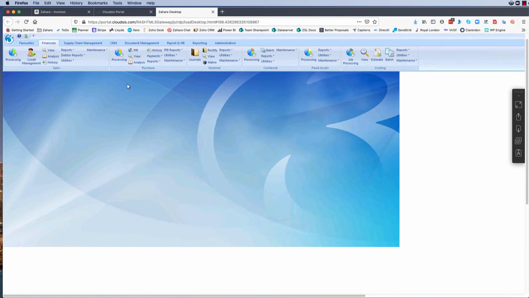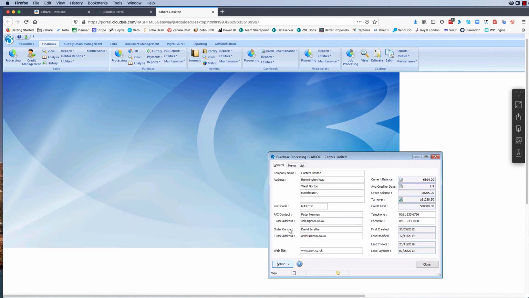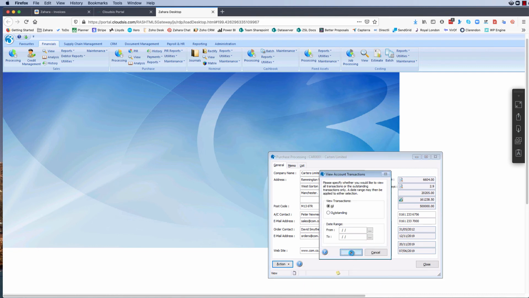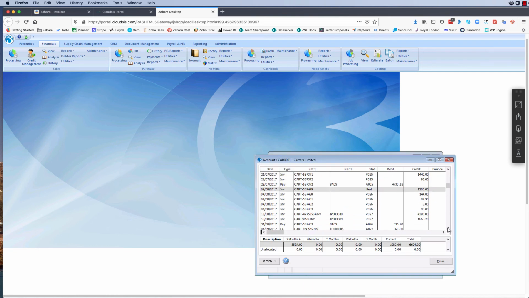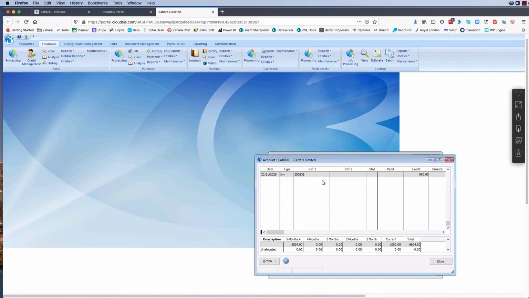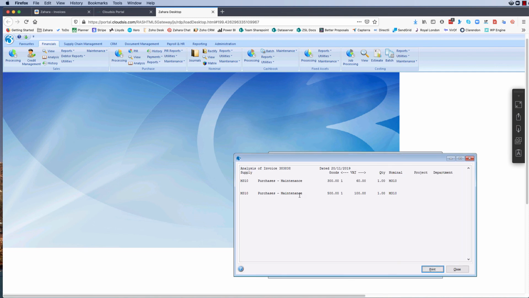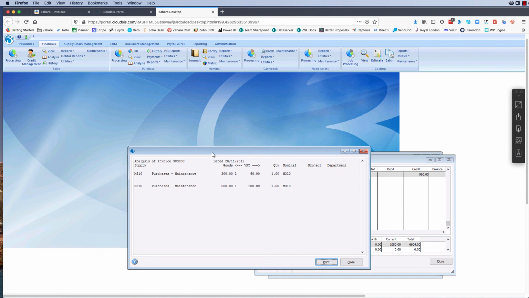So if I now in Opera click processing, it defaults to Carter's. If I go view account, click OK, there's a list of all the transactions. And if we page down, it's quite a lot there. There's our transaction there, 383838 for £960. And if we double click that, we can see the 300 line I created and the 500 line and the VAT and the nominal codes. So that's it. That's us handing the invoices over to Opera. Fairly pain-free. Thanks.